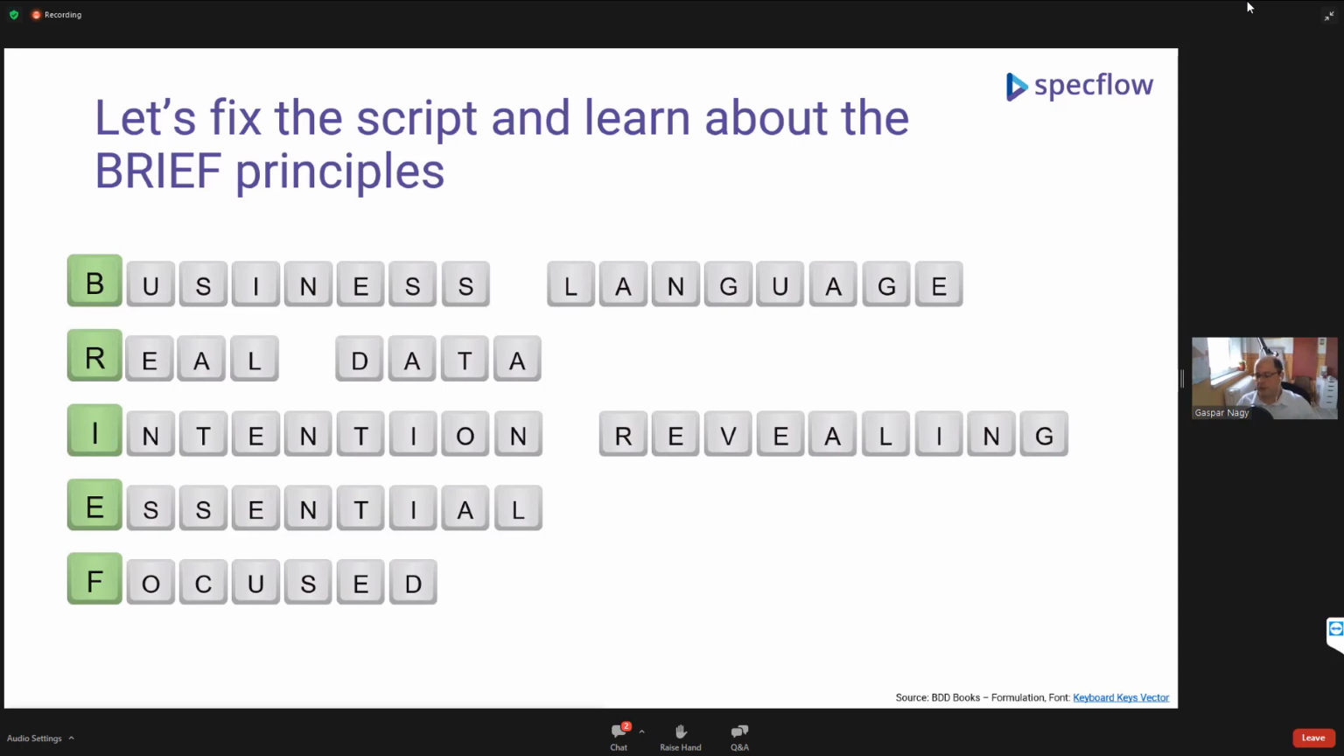Then, as someone was suggesting to us, we thought we should rephrase them so that they are easier to remember. And this is how we got to this brief mnemonic, which makes the initials of these principles more memorable. This is how we got to these particular names for the principles. As I said, the principles existed maybe under different names. So: business language, real data, intention revealing, that was the quiz question, essential and focused. And briefness is also a useful principle, so there are altogether 6 of them.